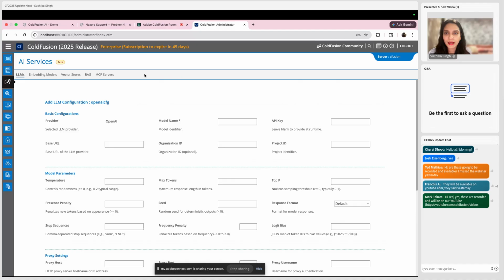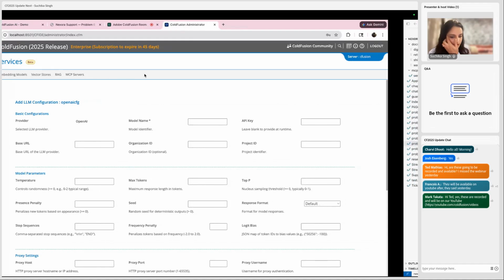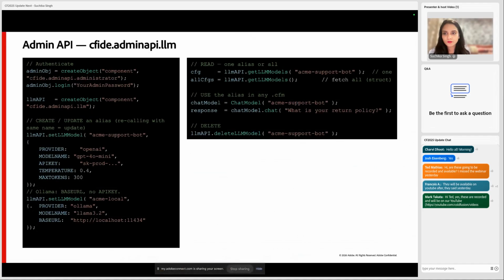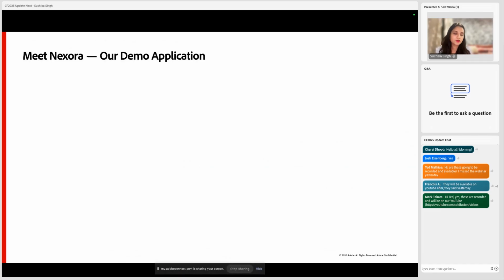Okay, so going back to the slides. Okay, so now we've kind of got used to what an LLM is, how you can define LLM configs, and we also introduced the chat model API. Let's now meet the demo application that we'll be using in the entire session.